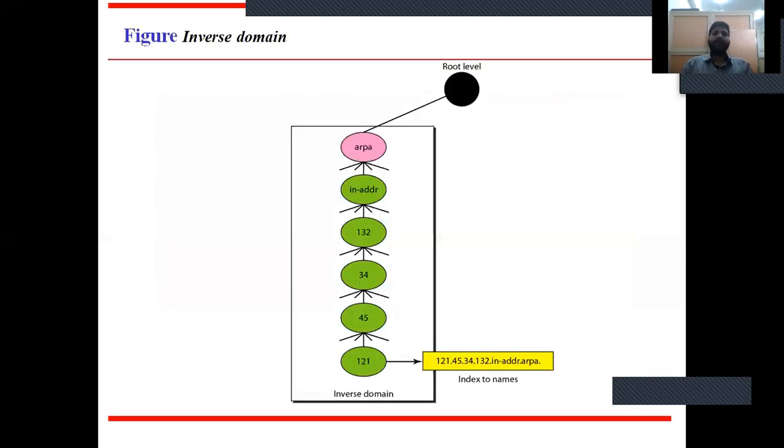So an example of inverse domain is like that: root label connected to the domain ARPA, and a number in the domain address like 132.34.45.121. So the name for address 121 in inverse form is 121.45.34.132.in-addr.arpa. This is the process of detecting and identifying the domain of inverse domain.